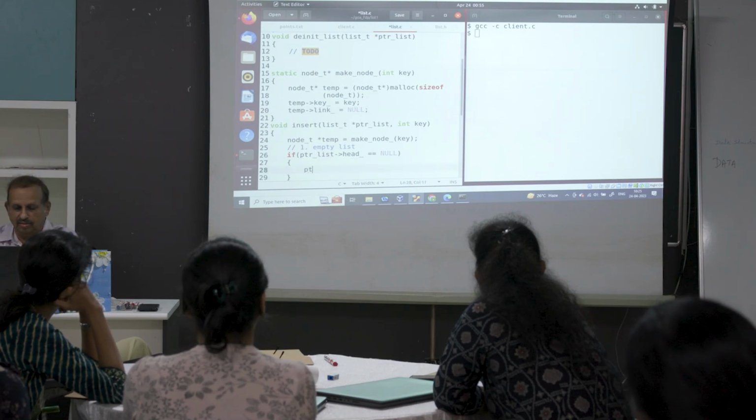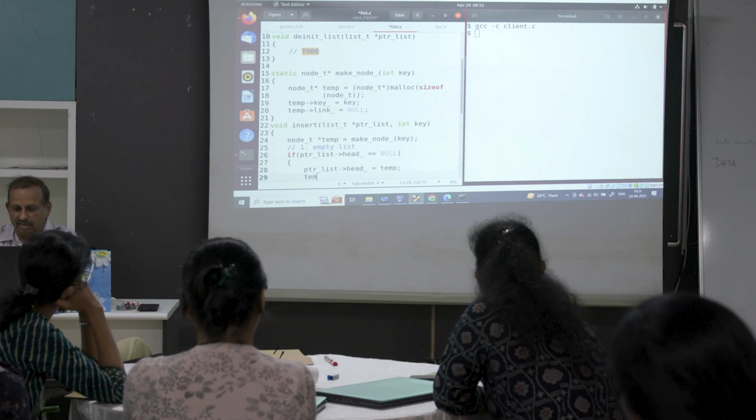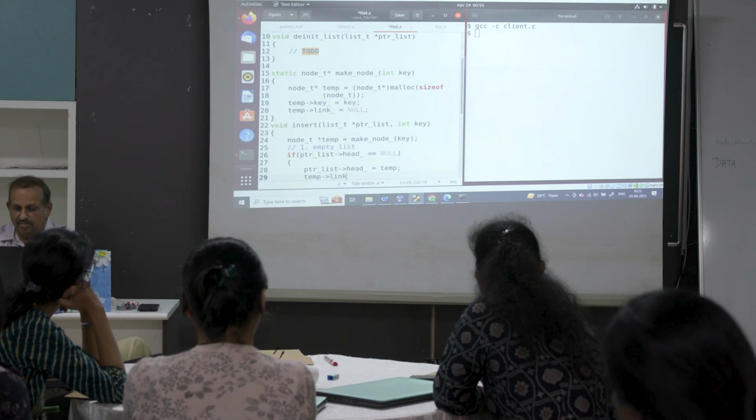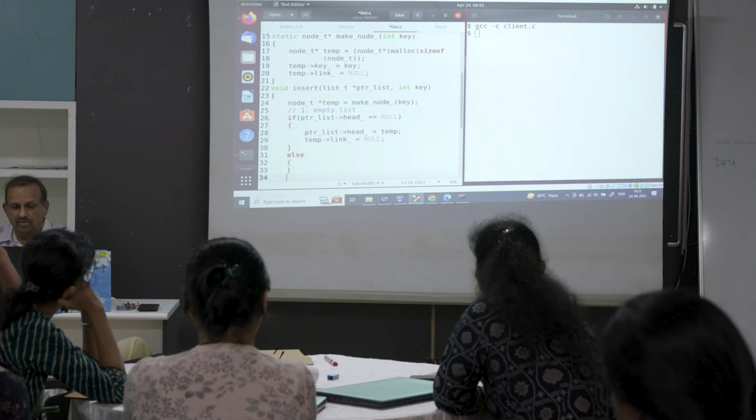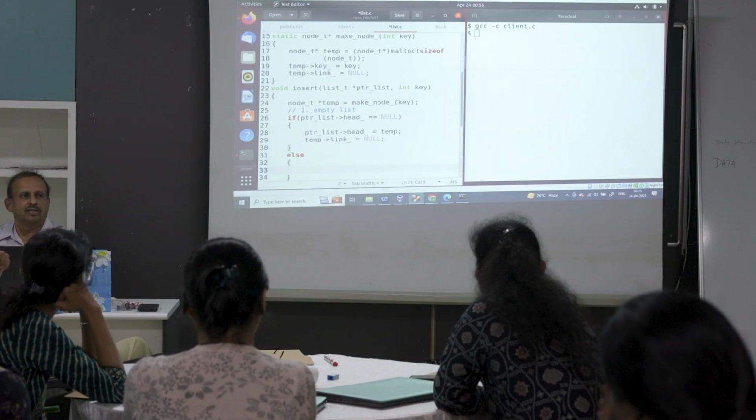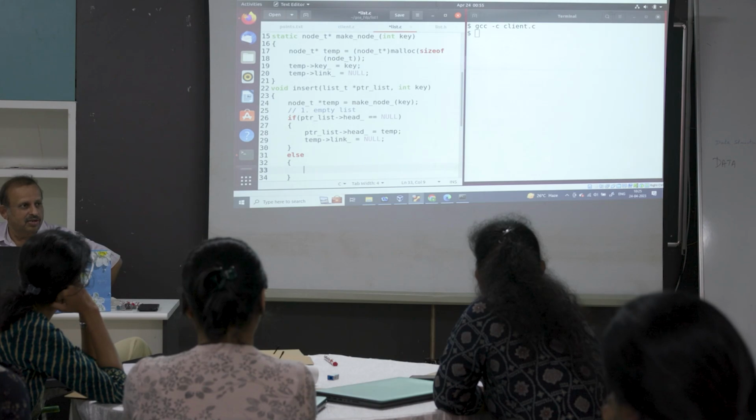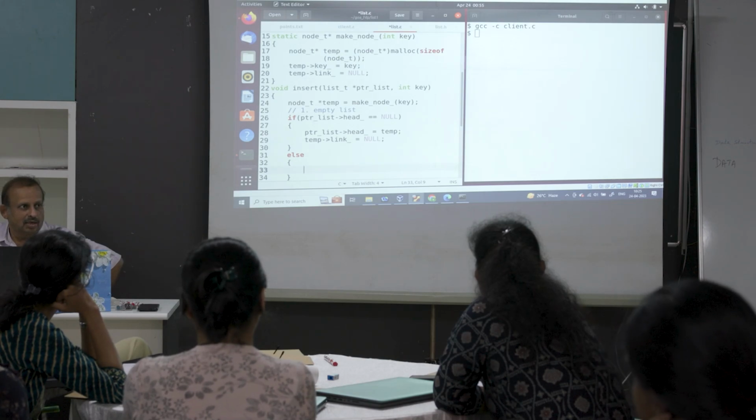What do you think I should do here? I'm adding a new node. So the head should change. And nothing after that node, so I make it null again. I don't have to do, already I had done it. Otherwise, what do you think I should do? If I want to insert somewhere in the middle, I must traverse.